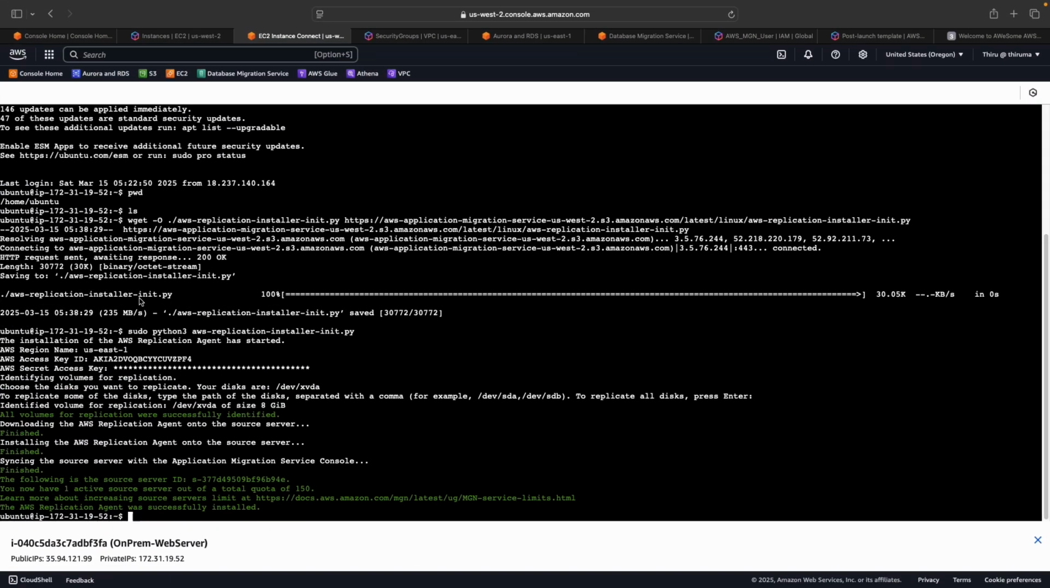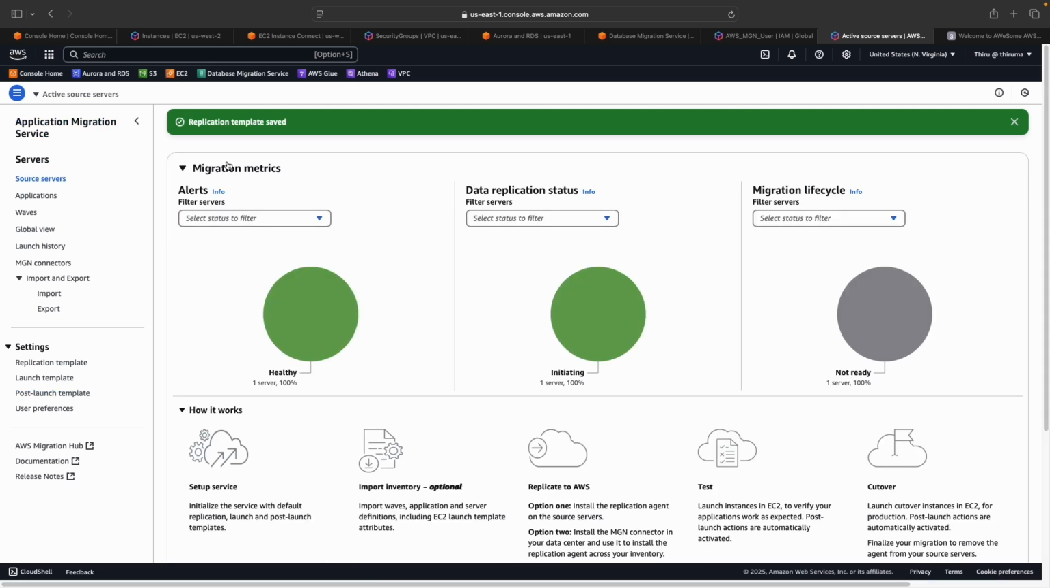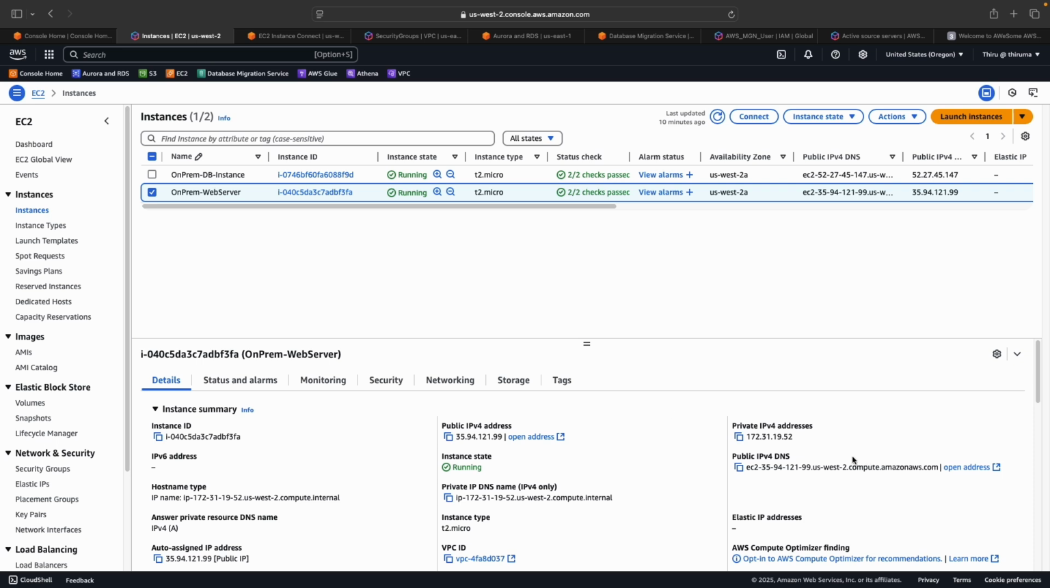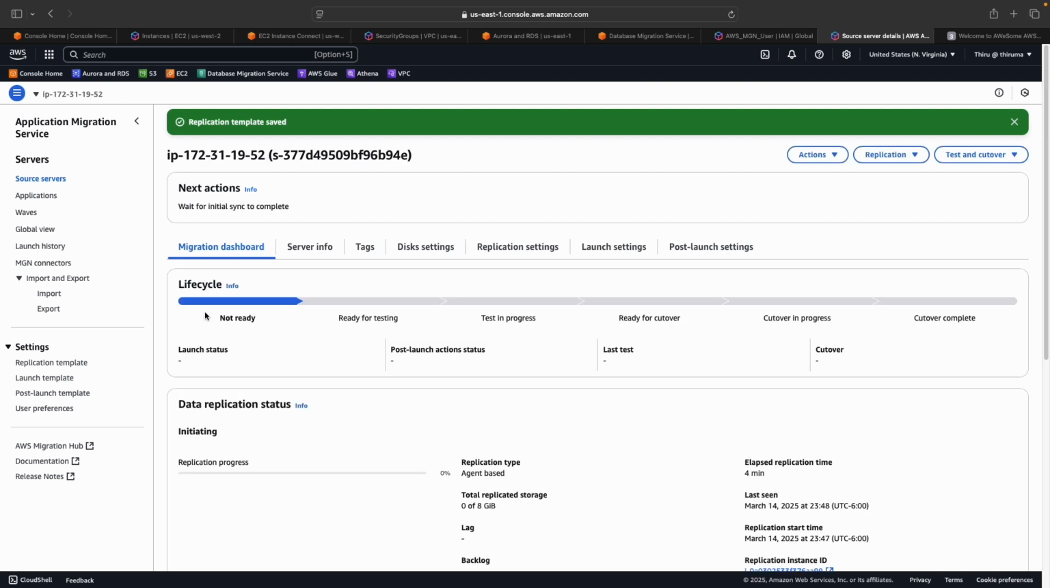The AWS replication agent was successfully installed. It took some time and it is completed. Now let's go to our Application Migration Service console. And let's go to source servers and see, it's already started, and we can see our source server name 172.31.19.52. That is our on-prem web server's private IPv4 address, and so it's initializing.